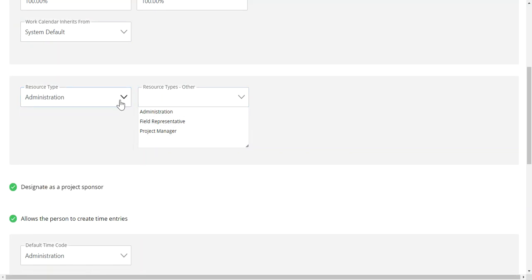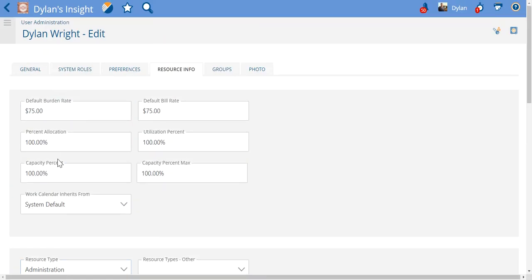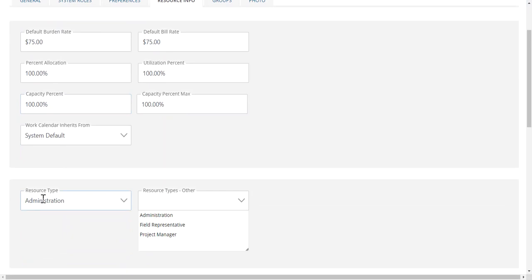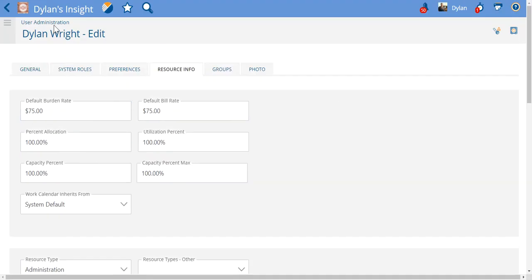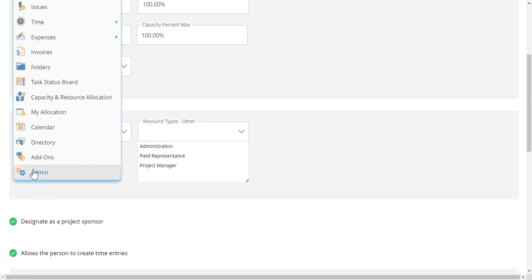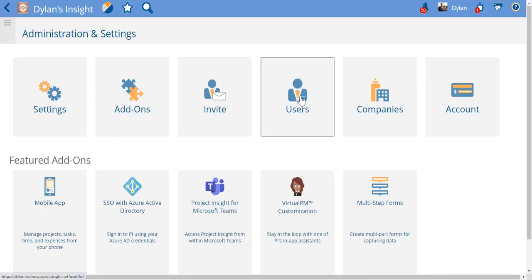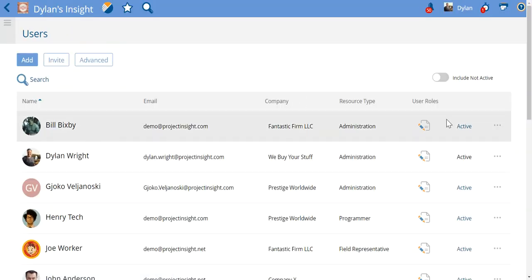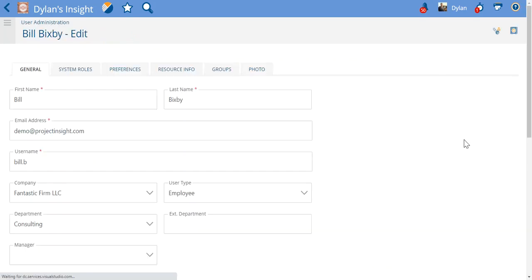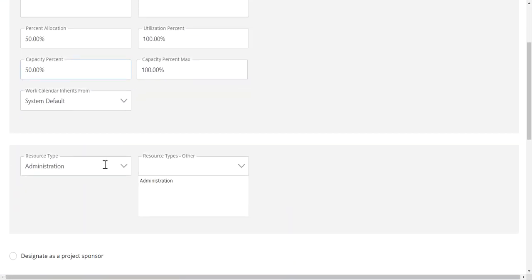This is more informational, but it'll also come into play for time tracking and time codes, for rates, and also for reporting purposes of what the resource's resource type or skill is. Now, if you want to do that for other resources, you'll go to your admin, to your users page here, to edit each individual resource and choose their skill or their resource type.